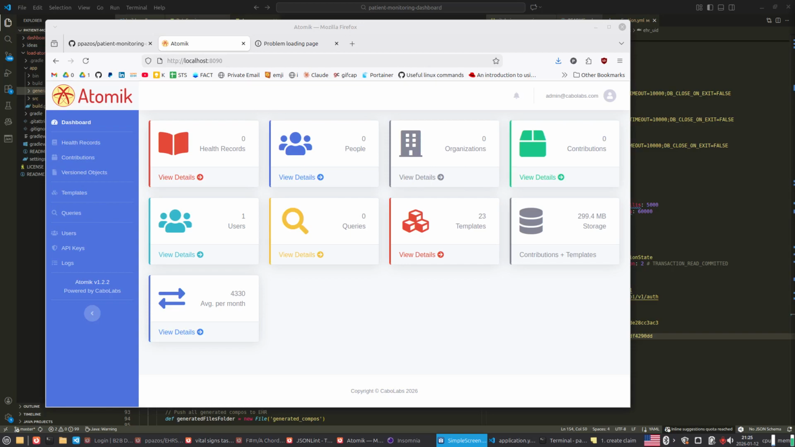In this video, I will show you how to use Atomik Server to feed a front-end dashboard. In this case, we will use data from remote patient monitoring, so it will be basically vital signs. We will start with an empty Atomik server. Here I have Atomik running on my computer. We don't have any health records, we don't have any data, we don't have any queries.